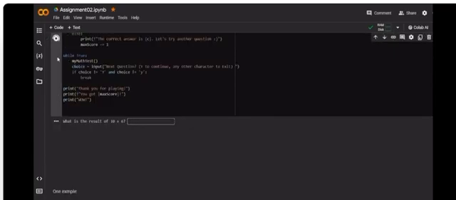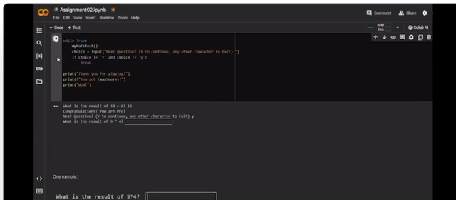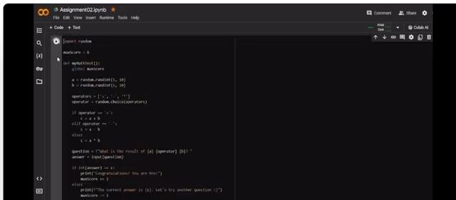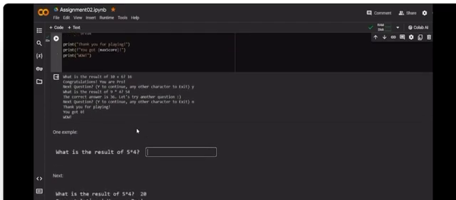What is the result of 10 plus 6? 16. It says congratulations, you are a pro. Next question. If I want to continue, I say yes. It says, what is the result of 9 times 4, which is 36? Do you want to continue? If I say no, this part shows me that everything I answered was correct. Thank you for playing, and you got 0. Wow.